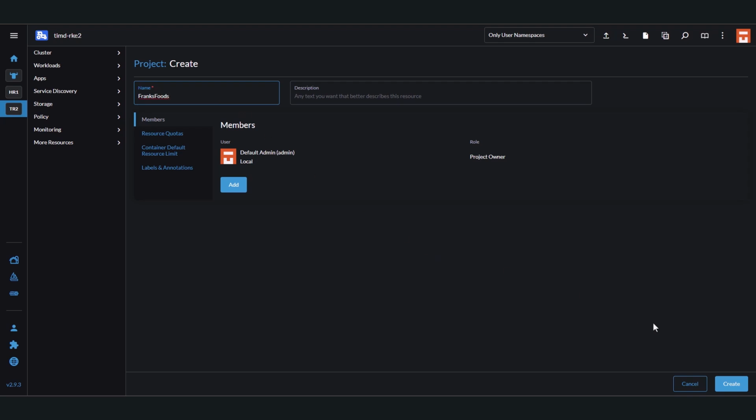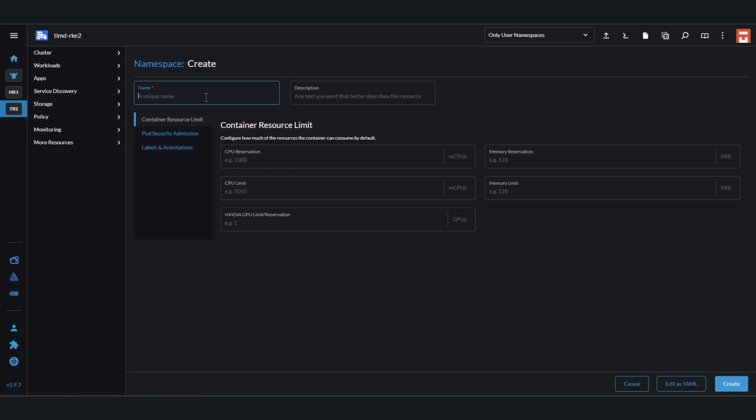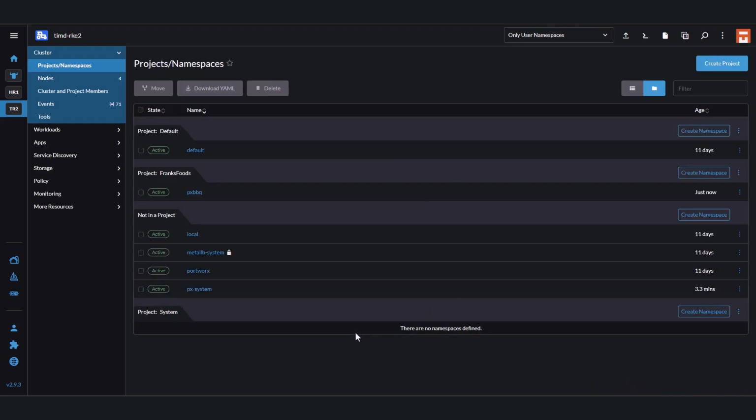So let's go ahead and create our Portworx Frank's Foods project here in Rancher. We'll create a namespace in there called PX Barbecue, which is one of our applications. And so now we've got our target namespace in the Rancher project that we want to allow developers to deploy to.